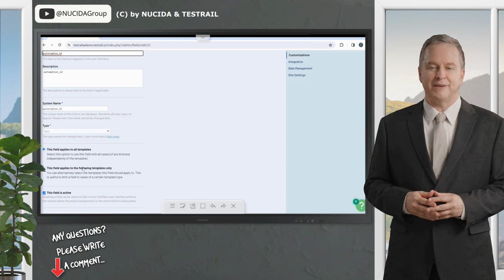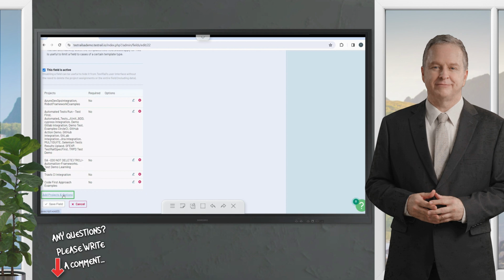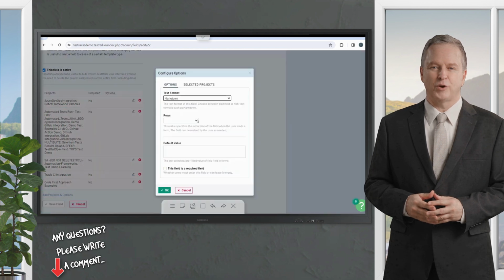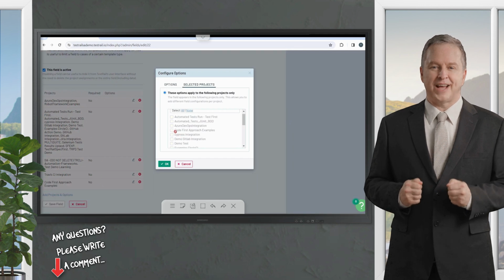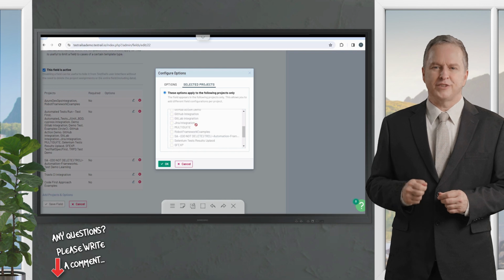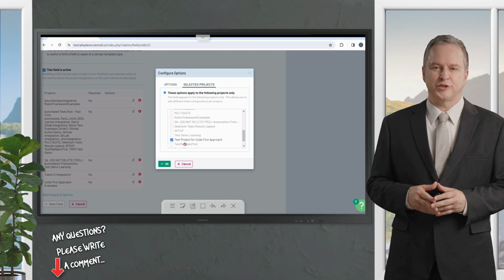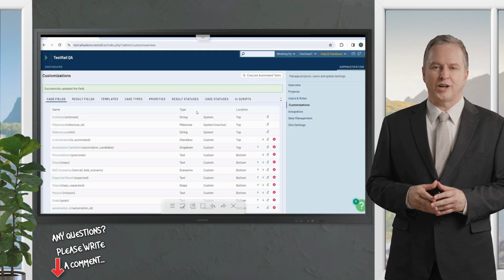Then click on Add Projects and Options to select the projects you want this field active. For example, the project where I want to use this field is Code First Approach Examples. That one is already checked, but you can check new projects like this one. Just save the custom field, and you have all the configurations needed in TestRail. Now let's start our workflow.